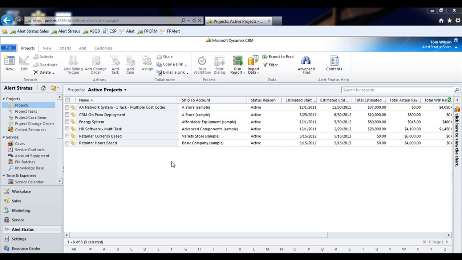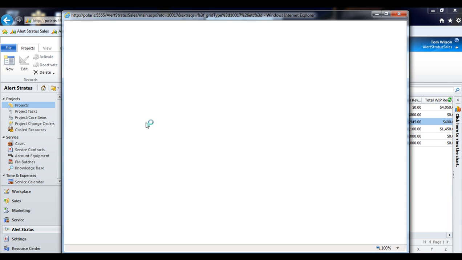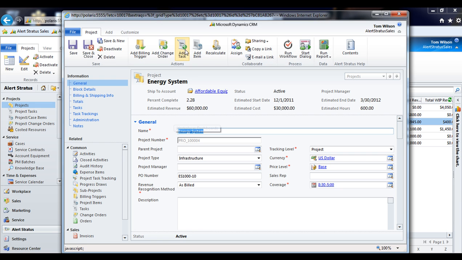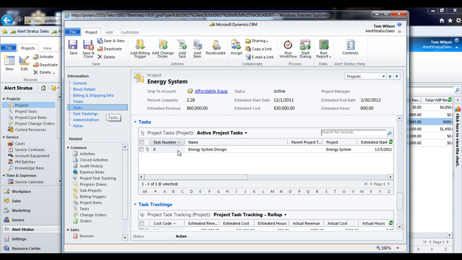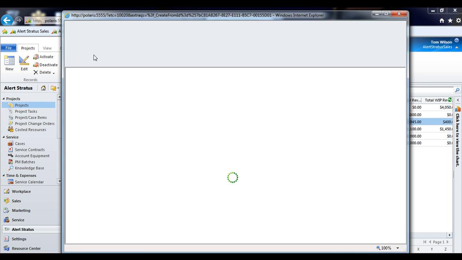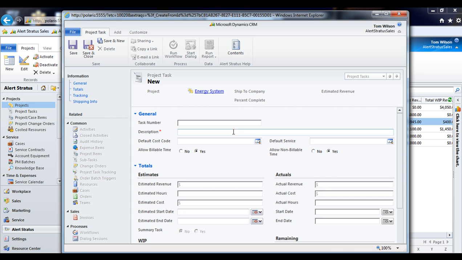To create a new project task in Alert Stratus, I'm going to open my project, and I can simply click on this Add Task button here in the ribbon bar, or I can scroll down on this form to our task area, where here I'll be able to see a list of all of my project tasks for this project. And when I click on this window, I can go up to the top left corner here and click to add a new project task.